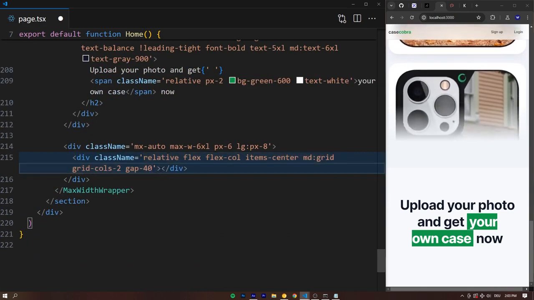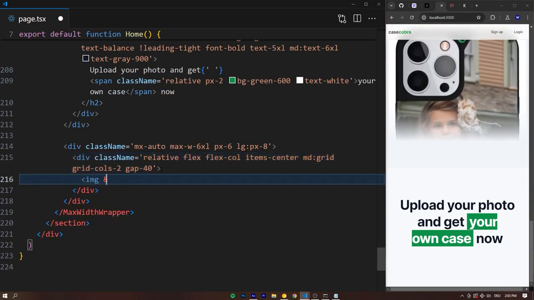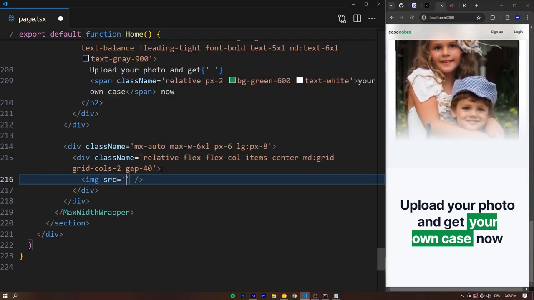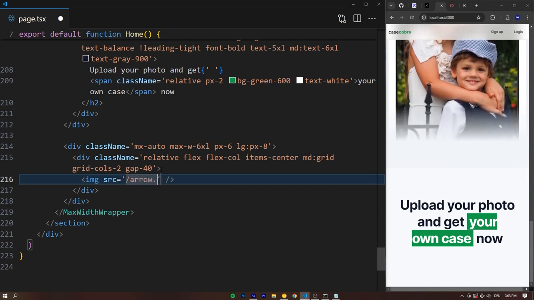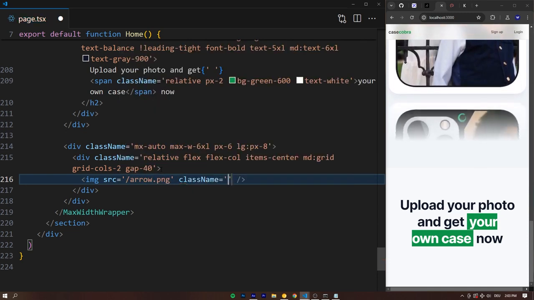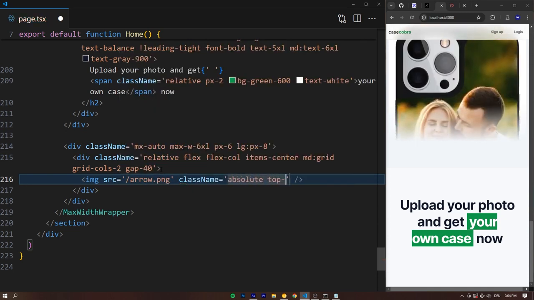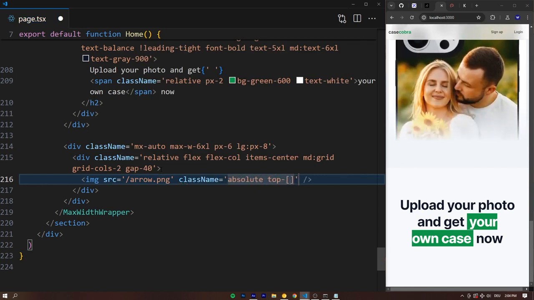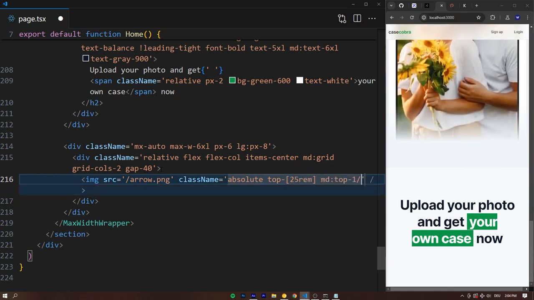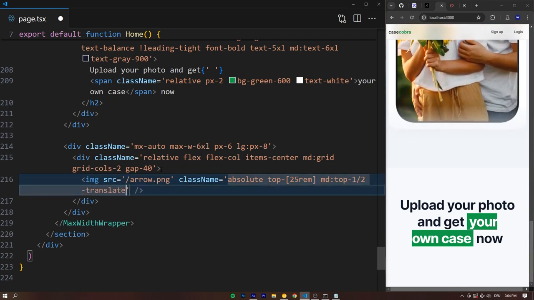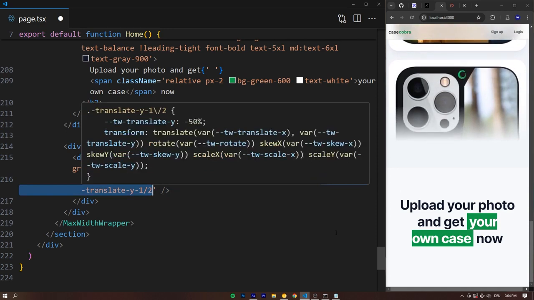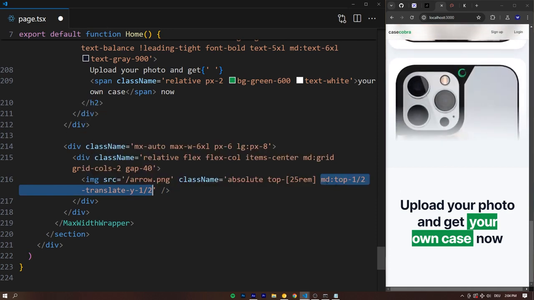Now inside of this div, we're gonna put an image element, of course, self-closing as always, right? And this one is going to get a source, something we need to pass in here, and that's gonna be /arrow.png. You're gonna see what this does here in a second. And the class name for this image is gonna be absolute, a top of, and then as a custom value in these angled brackets, we're gonna say 25rem. Then on medium devices, we're gonna say top-1/2 and -translate-y-1/2. So these two are actually going to center this element vertically. If you've ever worked with absolute styling, you know that's what it does.